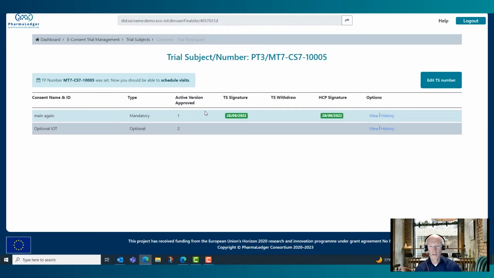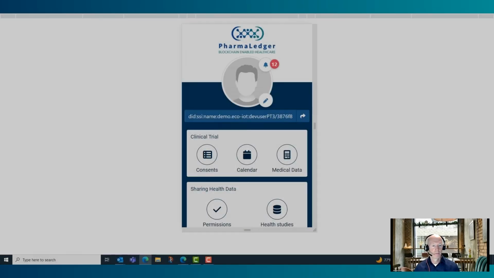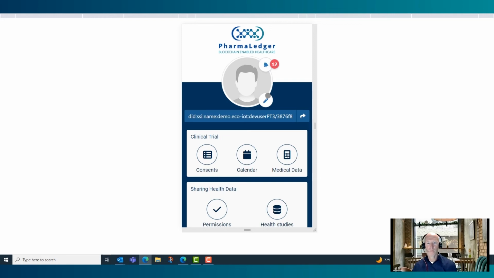To show you how we collect the eConsent signature, let's jump into the patient role and sign the optional eConsent. Keep in mind, we use the patient DID to link to the participating site. From the mobile app view, you can see the clinical trials icon and data sharing icon. Here is the patient DID that is provided to the site.